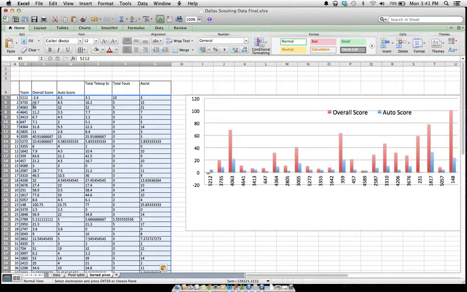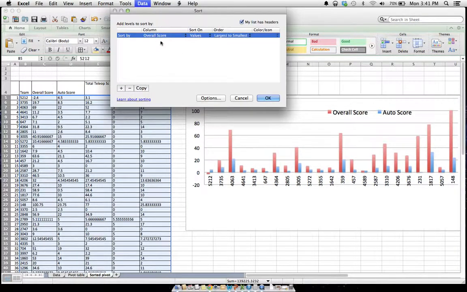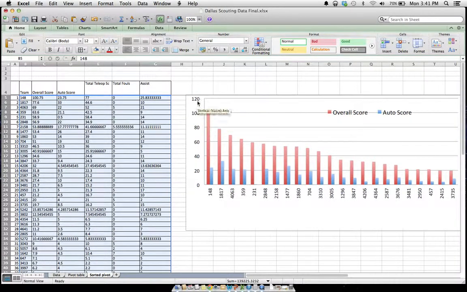Now you want to sort this, so keeping all of this data highlighted, say data, sort, and then overall score, value, and largest to smallest. Press OK, and it will automatically rank the top 23 teams.